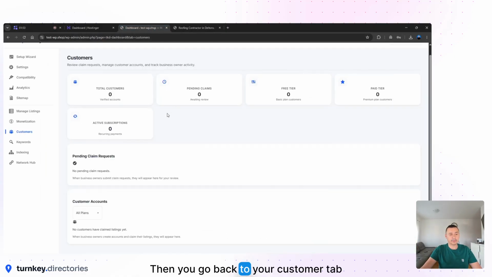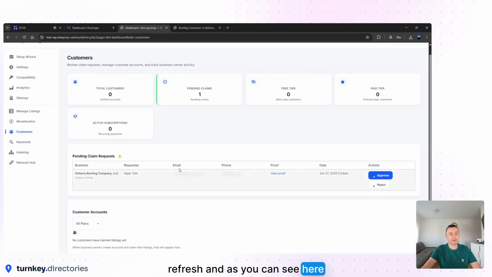Then you go back to your customer tab, refresh, and as you can see here, you now have a pending claim request, which you can view. This is the proof, so they need to say something to prove that they are the business owner. I just wrote hello, and then you can decide if you approve it or not. When you approve it, they automatically go to a free tier.